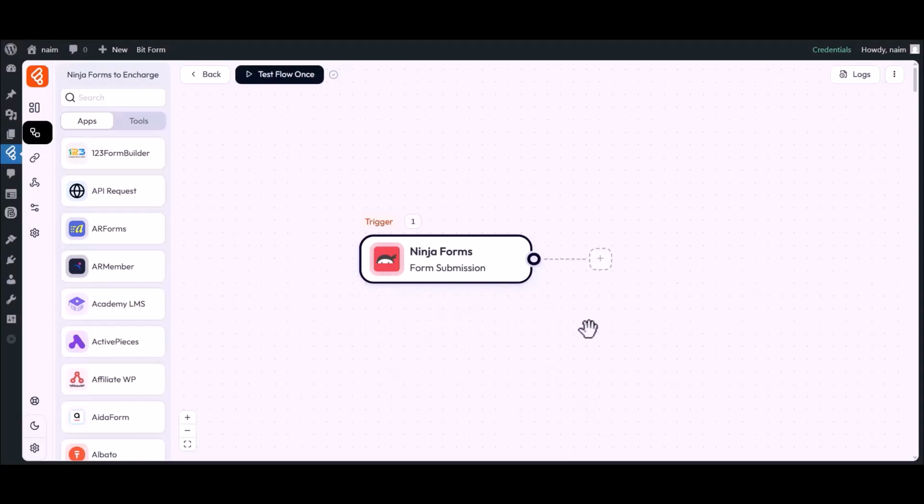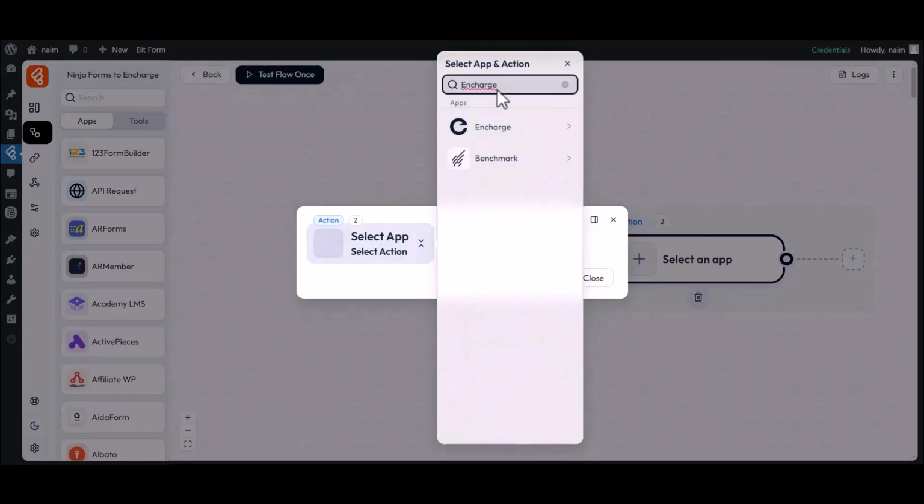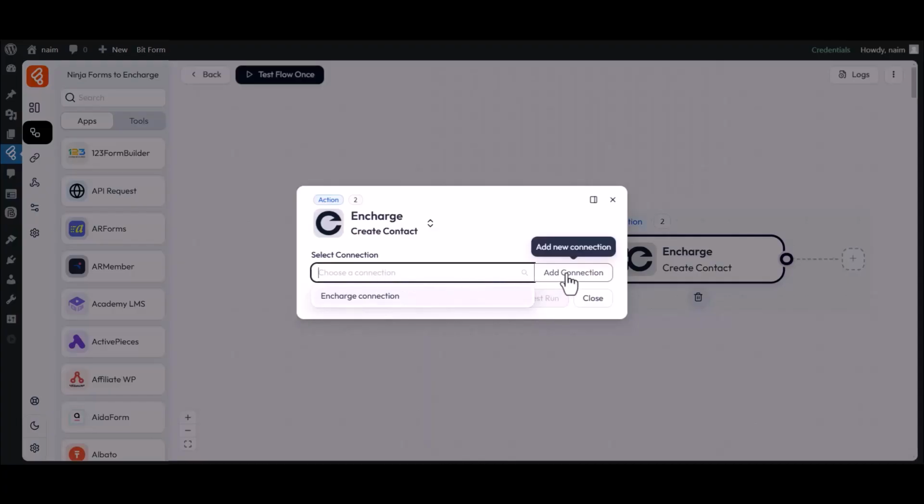Step 3. Add an action. Now, I will add InCharge as an action in the workflow. Click the plus icon again, then search and select InCharge, Create Contact as the action from the pop-up. Next, select an InCharge connection from the drop-down menu. If you don't have any existing connection or want to create a new one, simply click the Add Connection button.